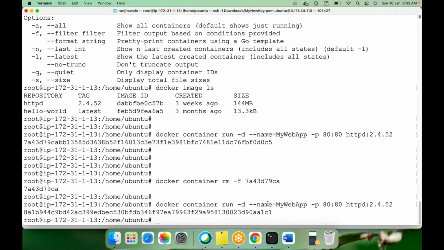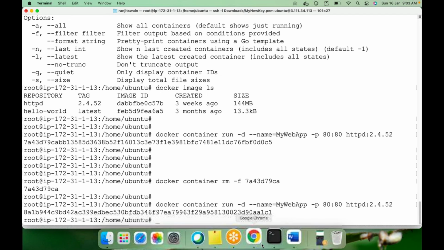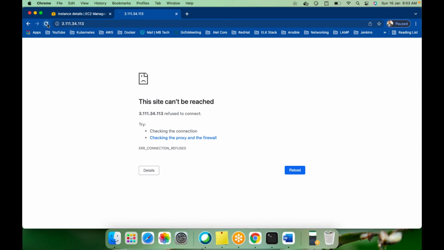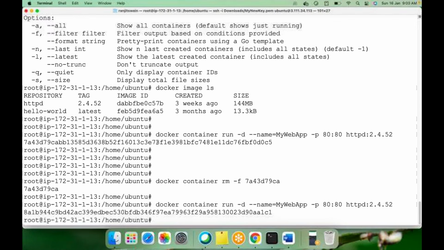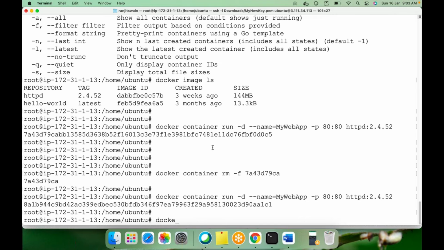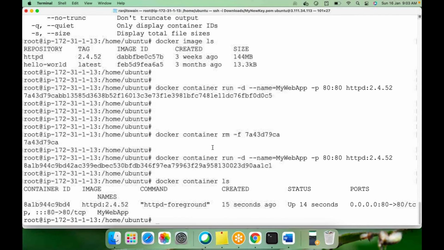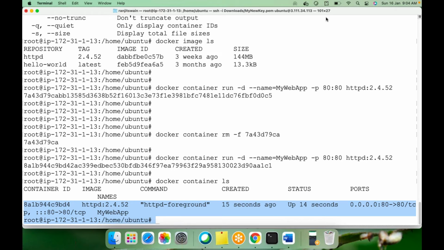Now hit enter. The container is now created. If I refresh it, the same application will be running now. See, the container is running. Now container ls. This container is running.